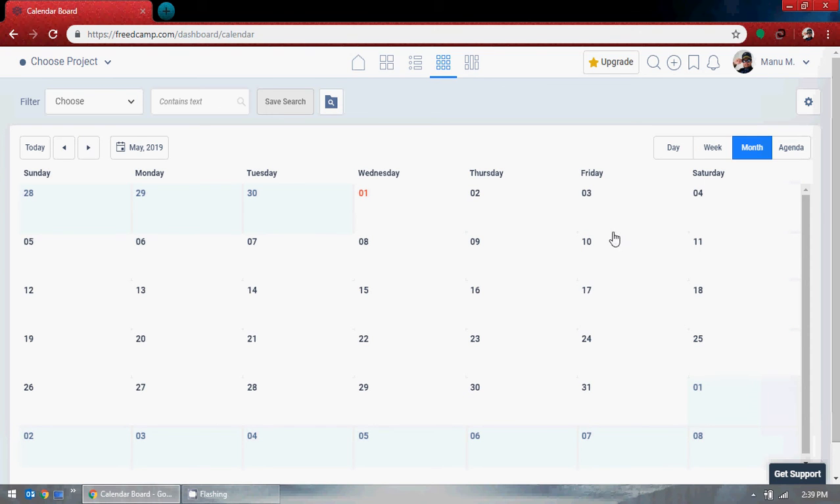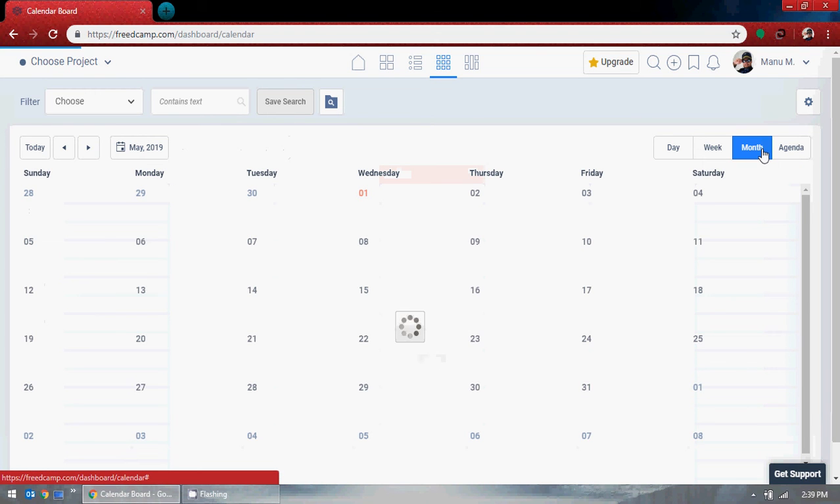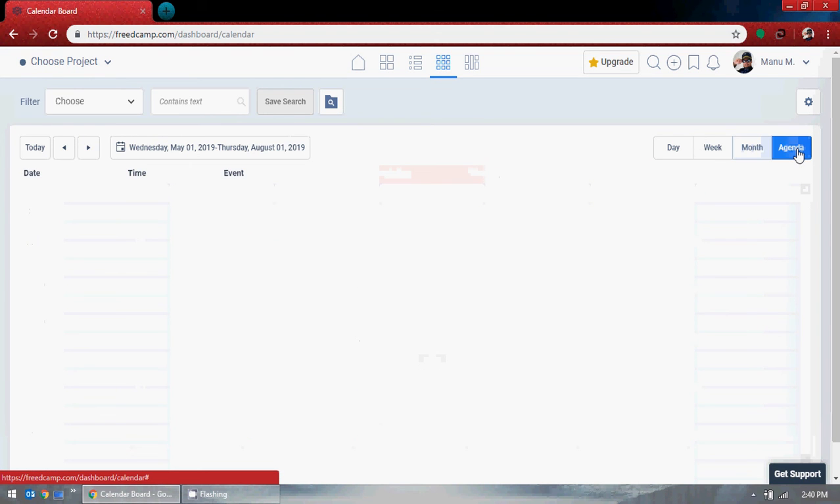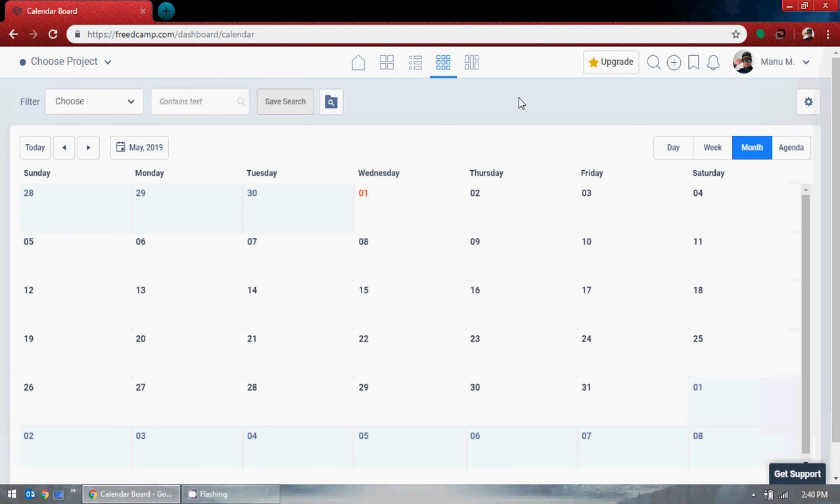Okay, this is kind of an Outlook thing. They have made it like Outlook. You can view it as a day, as a week, or as a month. Agenda: do you have any agenda, like you are completing this task by this time, or your project is getting completed this week, or many other things.